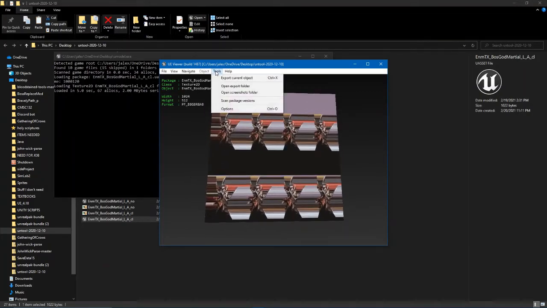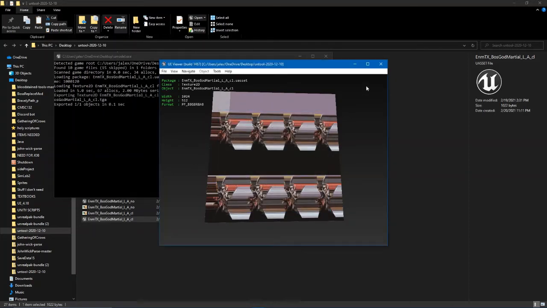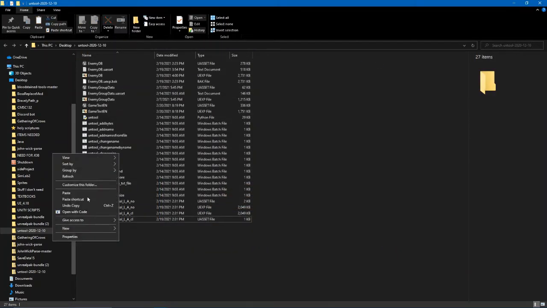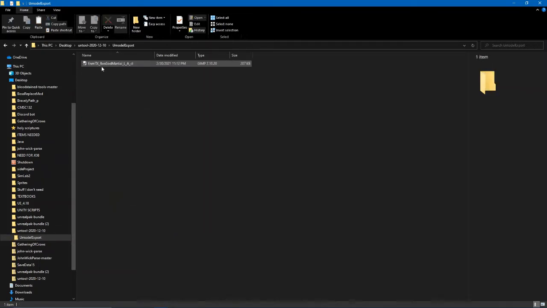So if we go to Tools and Export Current Object, we can export this as a uModel. And this is completely necessary, unfortunately, because you want to be able to study how this thing works. Otherwise, you wouldn't really know how to make the sprite. Once again, refresh because it's made by a third-party tool. Go inside here, and you can immediately open this. I'm going to open this using GIMP.